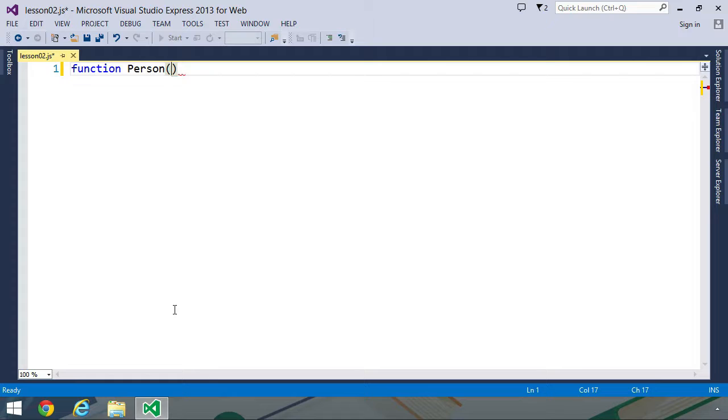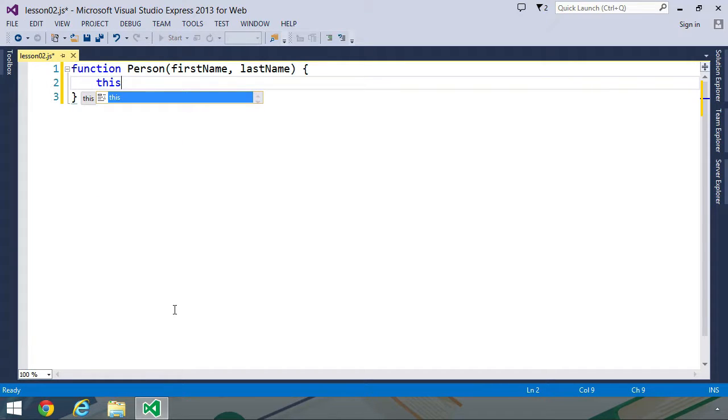And then comes the parameter list. A constructor doesn't have to have any parameters, but if you need to supply information to a constructor, then you can have parameters. For example, I'm creating a constructor function for creating person objects. There are two pieces of information that we need in order to create a person object. We need the first name and the last name, and it makes sense to make those as arguments for our constructor. Inside of a constructor, we use the this keyword to refer to the object that we are creating.